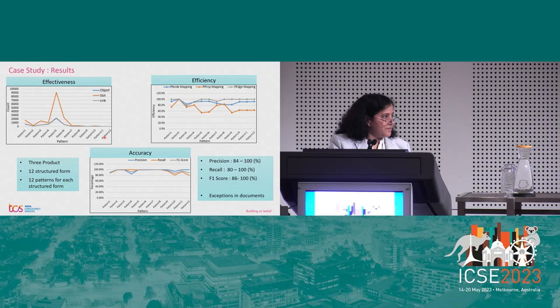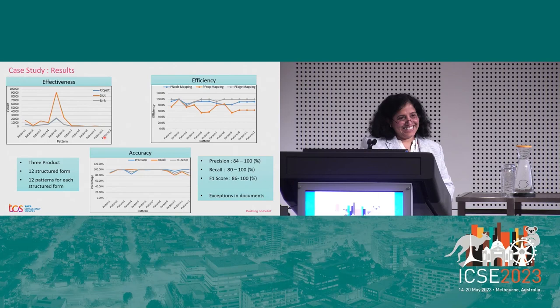Okay, continue, questions. Did you ever think about using large language models to help you with the pre-processing part?